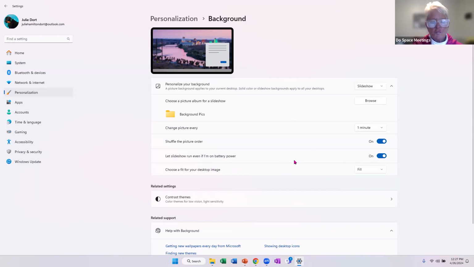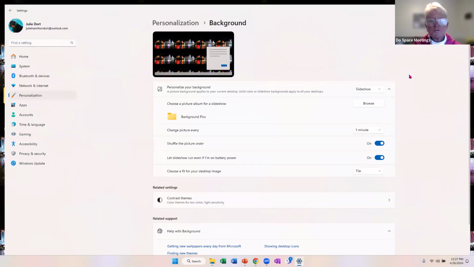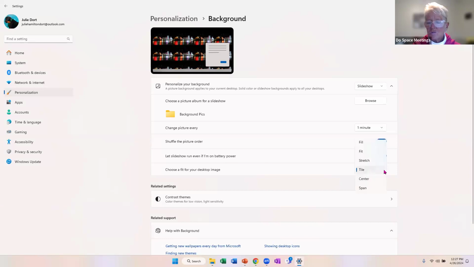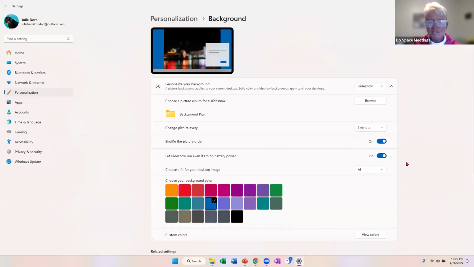Choose a fit for your desktop image. I said fill. Oh, here's the tile. Let's just go ahead and tile that and see what it looks like. It gives you a preview right here. So it will allow me to tile, looks like the Colorado Belle. That's really busy. It's very pretty, I think, but very, very busy. So I'm going to choose not to tile that. I'm going to go ahead and just tell that to fit in there.